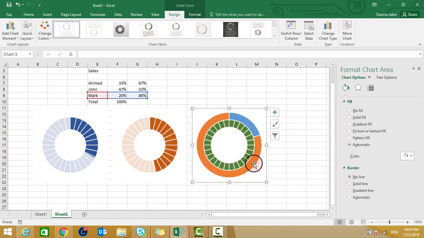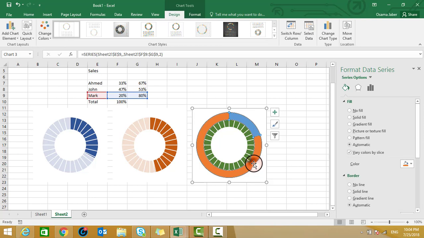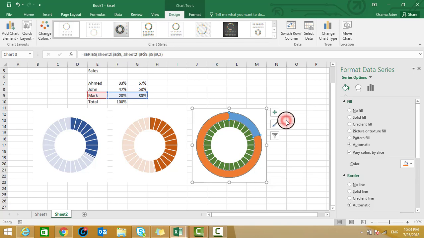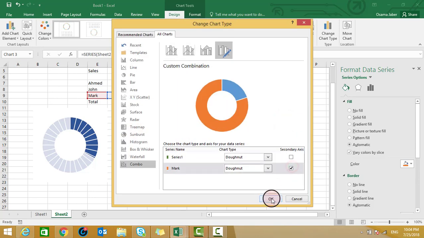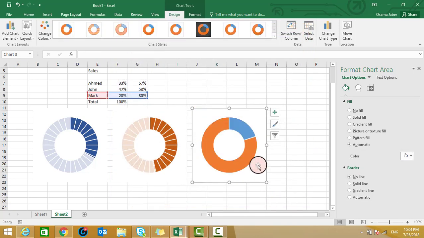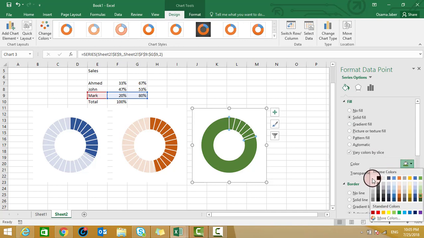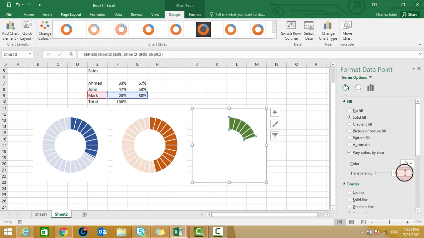Let's put this on a secondary axis. Right click, change series chart type and tick Mark. OK. Select this, change the fill to no fill. The green donut will appear now. Select this, solid fill. Let's change it to white. Fill, not white, transparent fill, and change the transparency to 20%.